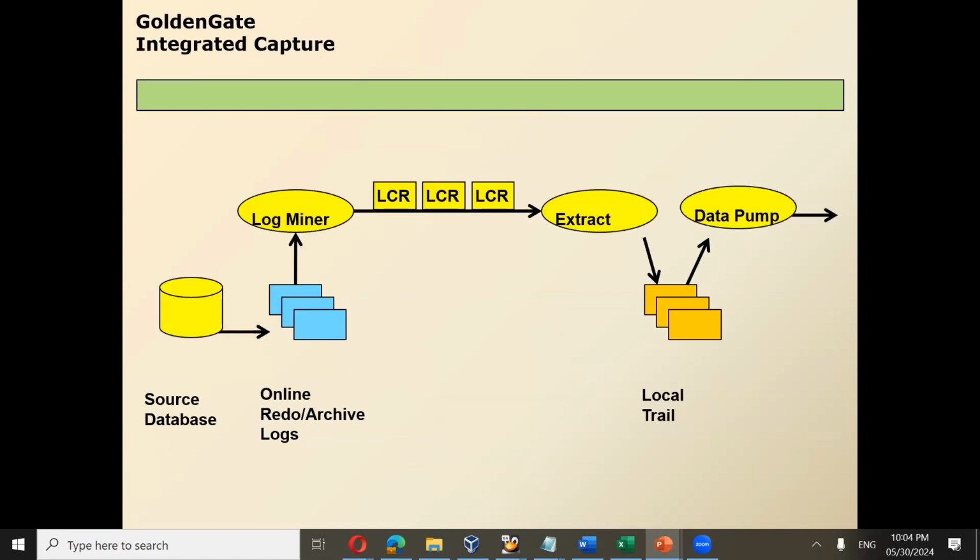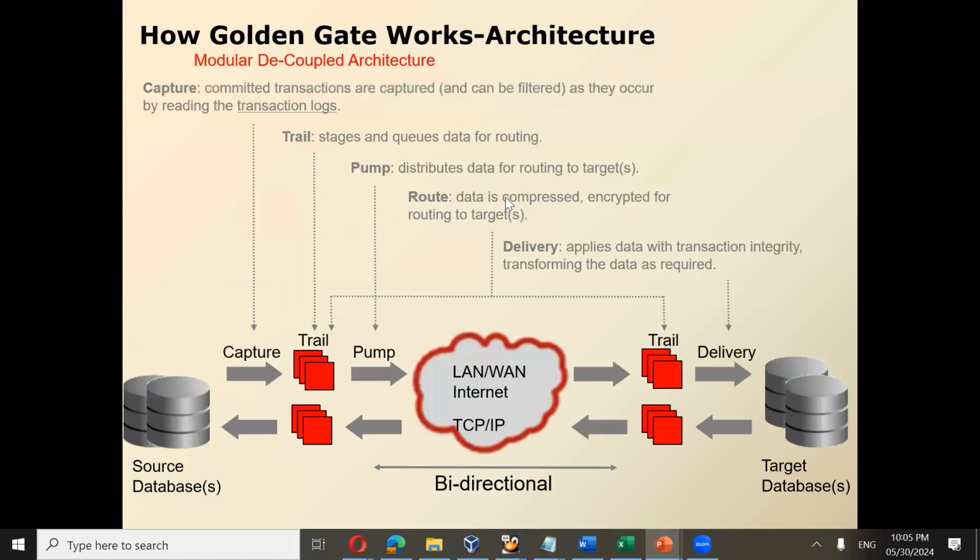Even though in integrated extract you have one more layer in between, LogMiner, which passes on the changes. So basically, in integrated extract, the extract process does not connect with the database directly. There is one more layer in between, LogMiner. LogMiner will pass on the changes to the extract process. However, in case of classic, the classic extract is directly interacting with the source database.